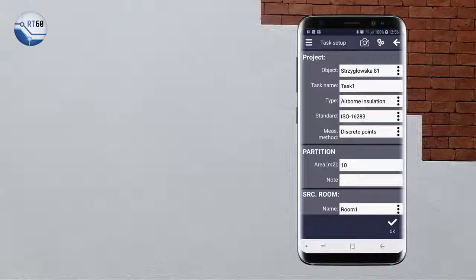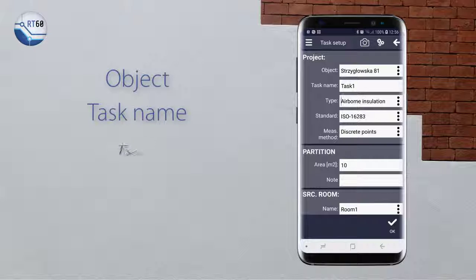The first one, called Project, allows for configuration of basic information about the measurement, which are Object, room or place of measurement, Task, short description chosen by user, Type of building acoustics measurement: airborne insulation, facade, impact measured with tapping machine or rubber ball. For the purpose of this presentation, we will choose airborne insulation.